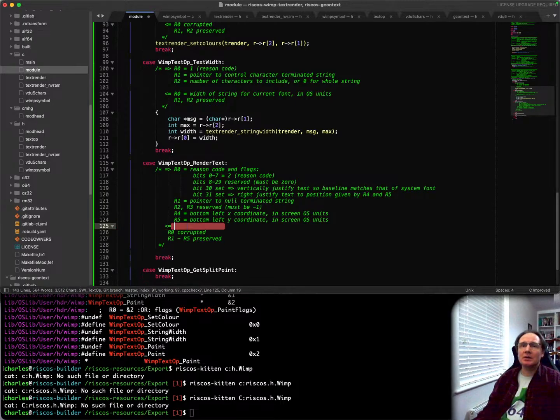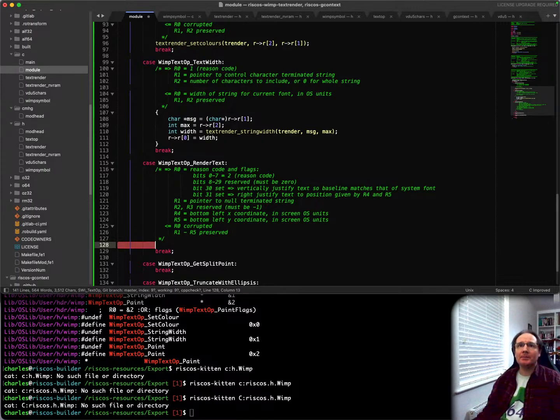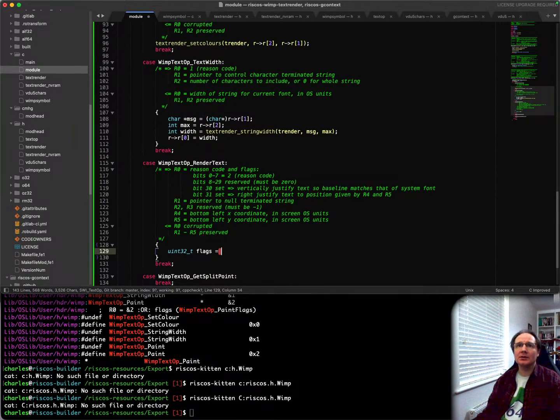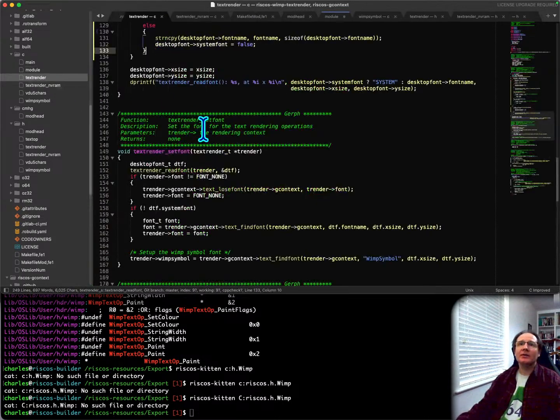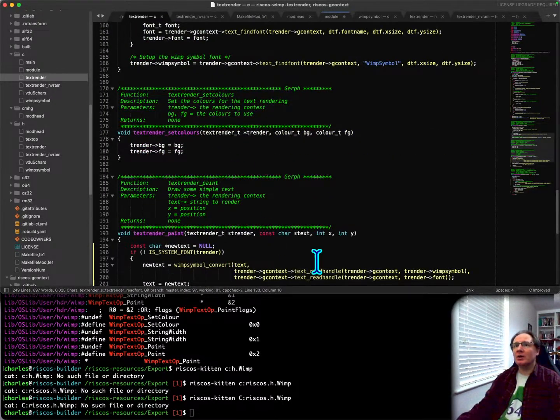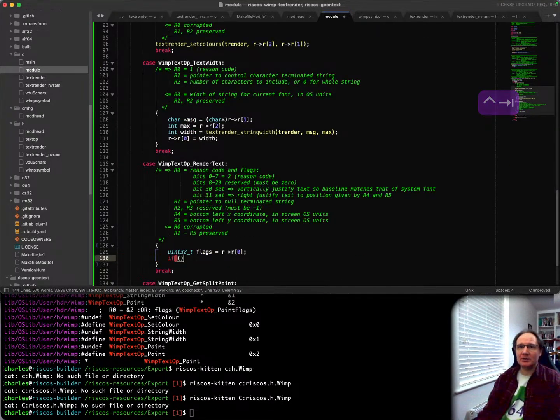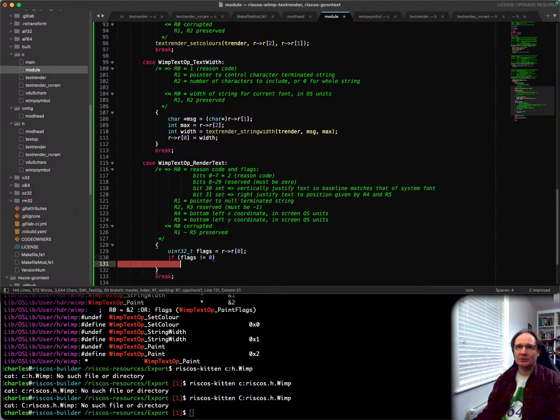And then out is these ones. Okay, so what we've got in here, we've got some flags. uint32 flags equals R[0]. We've got some of these bits, and I don't think we're actually implementing any of them at the moment. If I'm looking at text render here, the paint we've got just says where to put it, and that's your lot. So we don't support anything else. So what we can do is if flags is not equal to 0, not implemented.